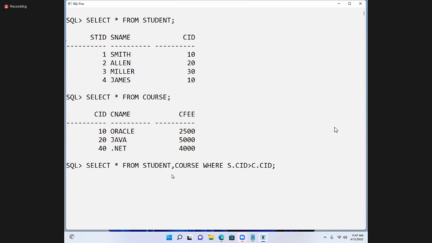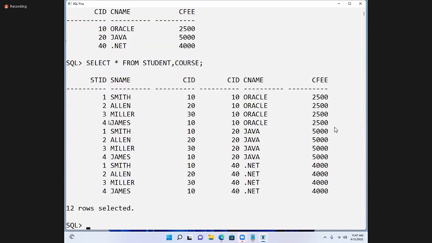Yes or no? So that's why don't use any condition here; just leave it as student comma course. How it works internally is, as I said, each row is joined row to row, and let's see how it joins here.